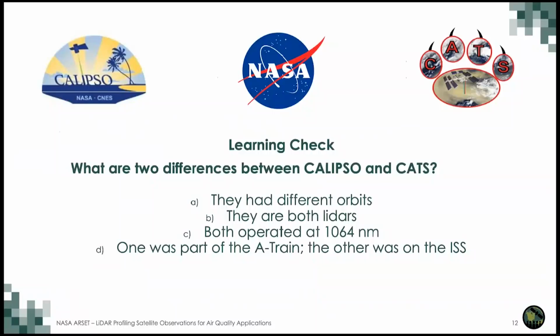So before we move on, I wanted to pause and do a quick learning check. Given the choices below, what are two differences between Calypso and CATS? A, they had different orbits. B, they are both LiDARs. C, they both operated at 1064 nanometers. D, one was part of the A-train and the other was operating on the ISS.